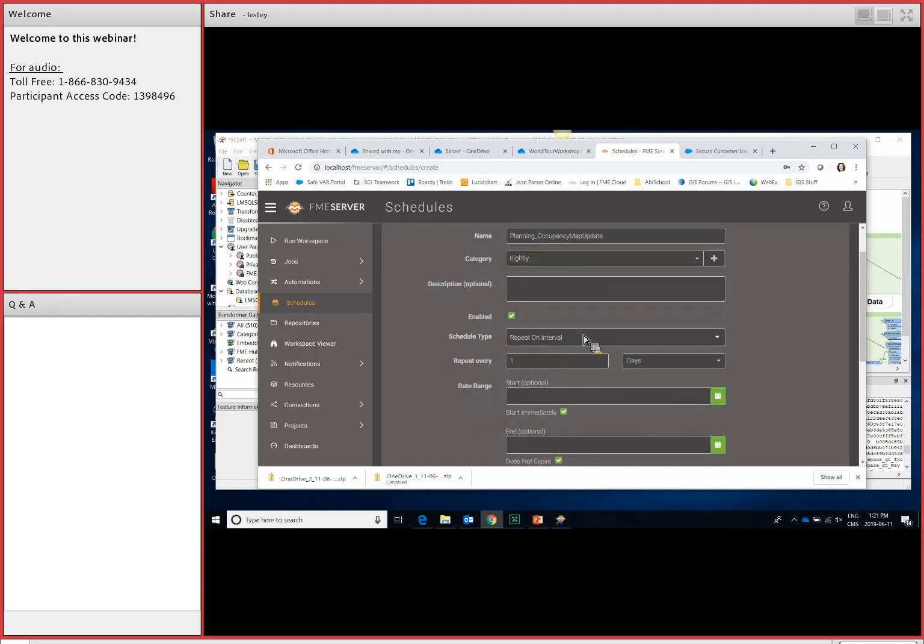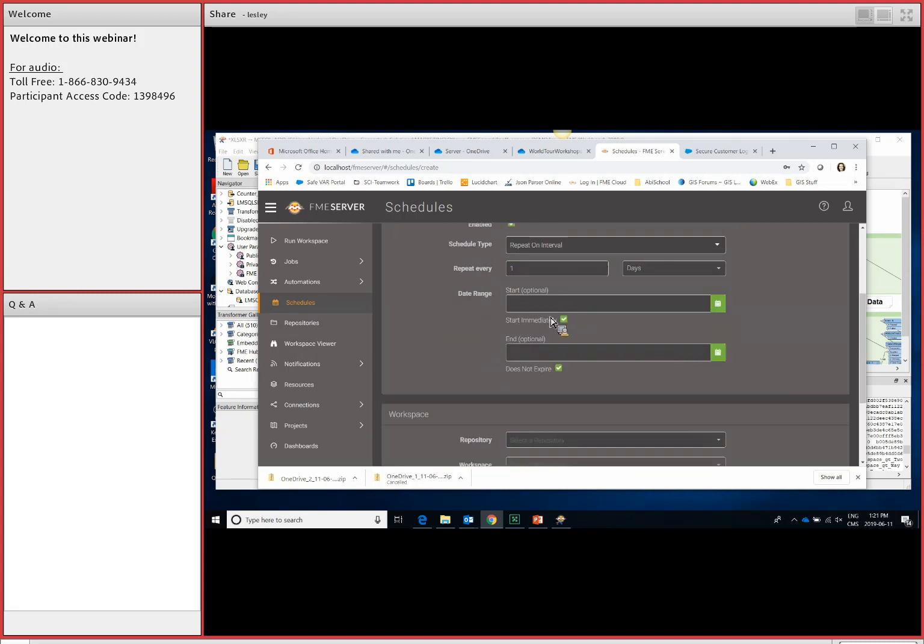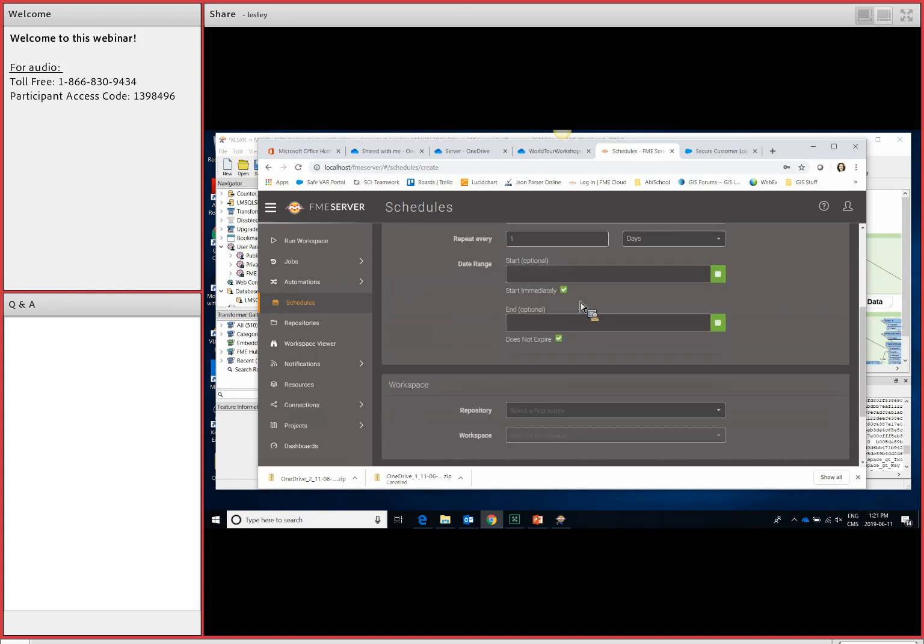I'll say repeat on interval. Okay, so I'm going to say once per day. I'm going to say start immediately rather than at a certain time, because I want to be able to see right away that it ran. But normally we'll schedule it to run, let's say a lot of people will run their nightly tasks at 1 o'clock in the morning or at 5 a.m. or something like that before the business day. So things that only need to be updated once a day usually get run at night.